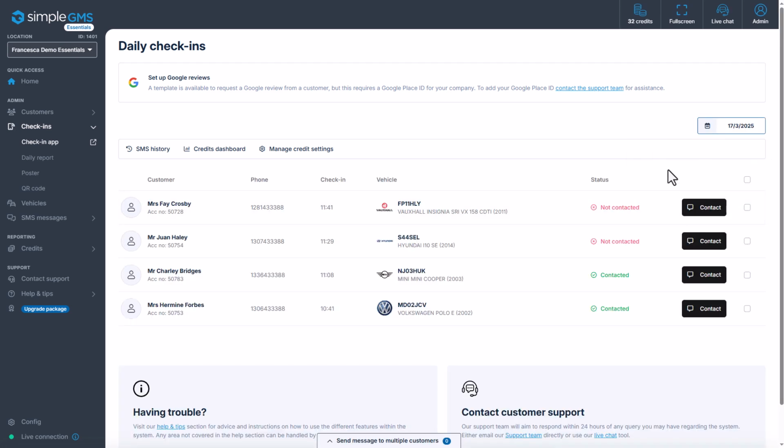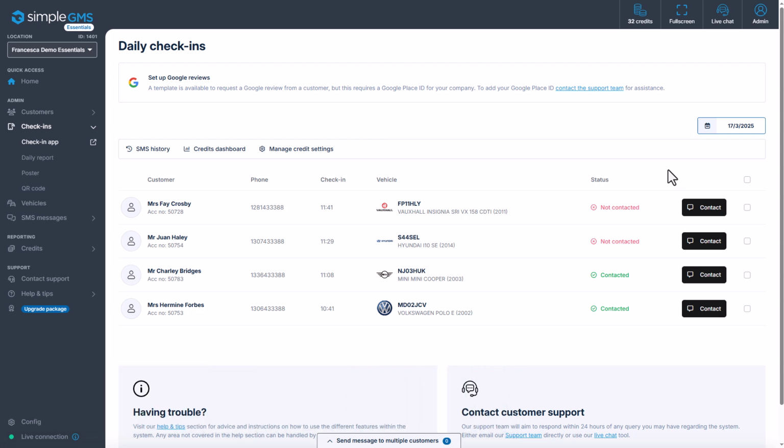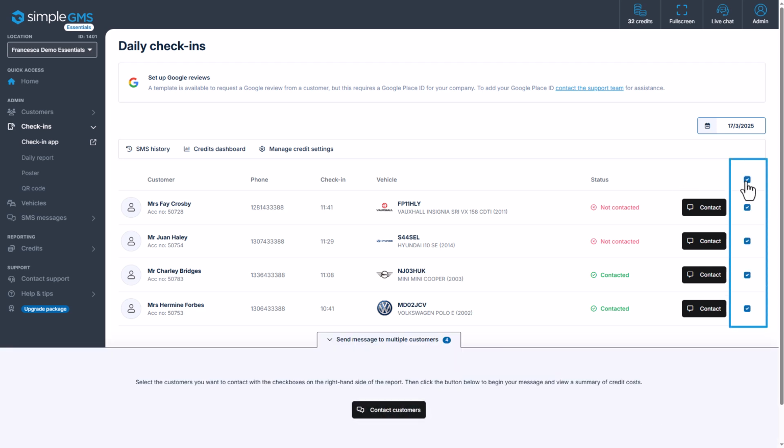If you wish to contact the customer, you can use our SMS system. There are two ways of doing this. You can either message the customers one at a time, or you can send a message to multiple at once. If you want to message multiple customers, select the customers you want to message using the tick boxes on the right.